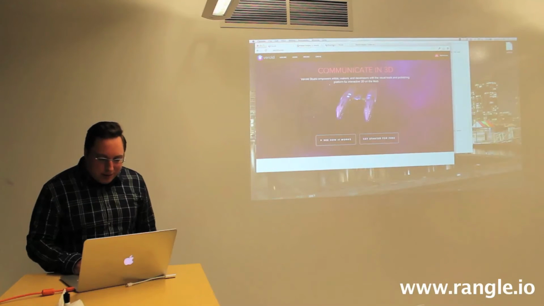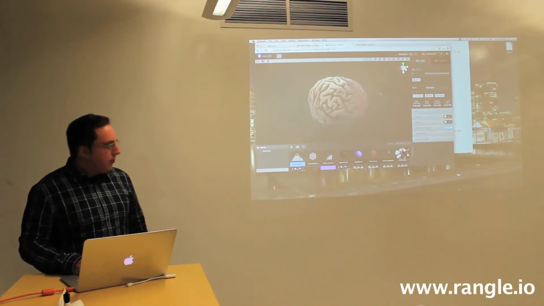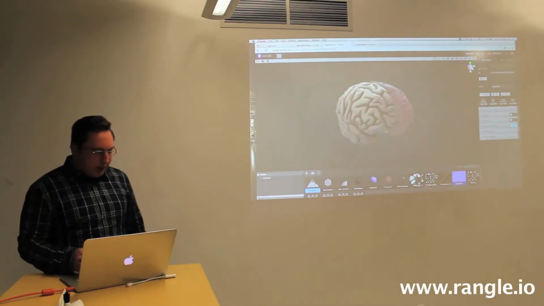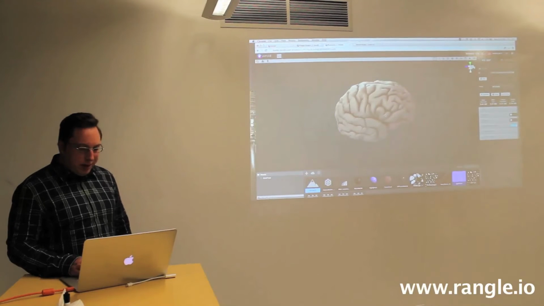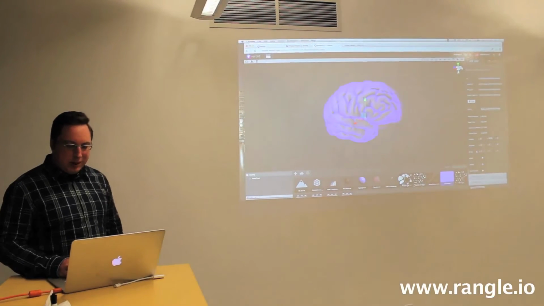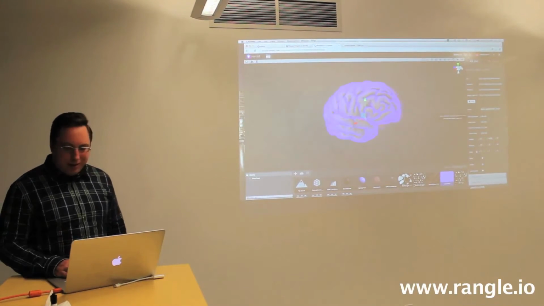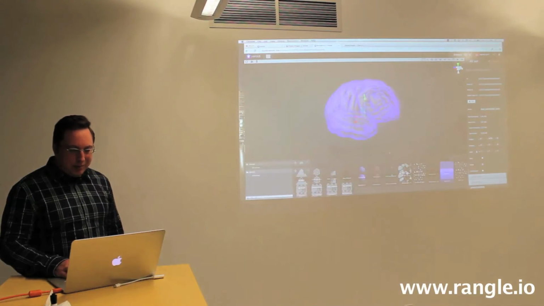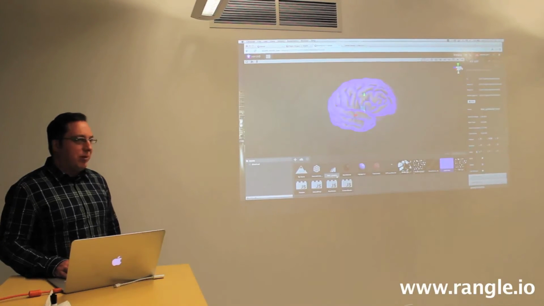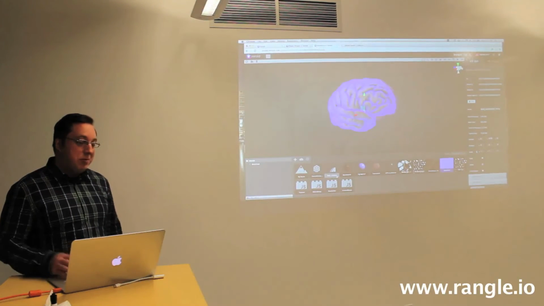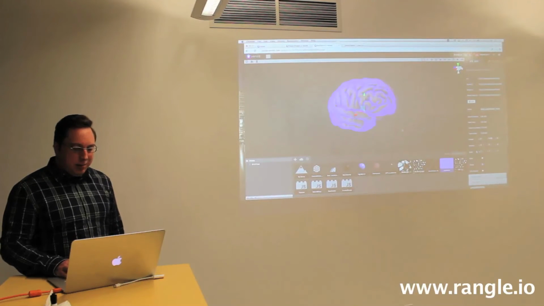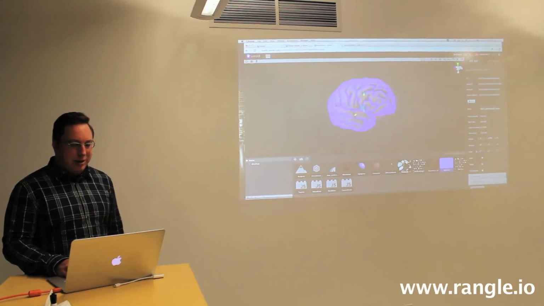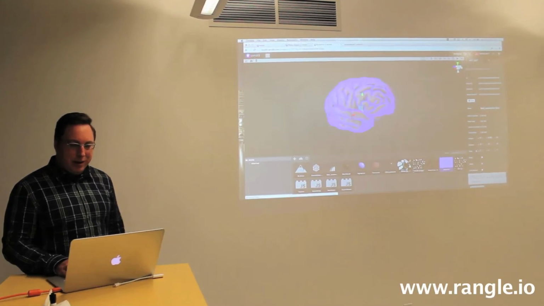I'll show you. This is an old version of the brain, but it shows what the editor looks like. You get a scene editor here where you can interact with your 3D model, and there's an inspector to edit all the millions of properties 3D things have, and then we have an asset browser for managing all of the different materials and textures and sounds or anything else that you've got going on. We offer all the standard controls you'd expect from a 3D editor, so you can move stuff around and so on.